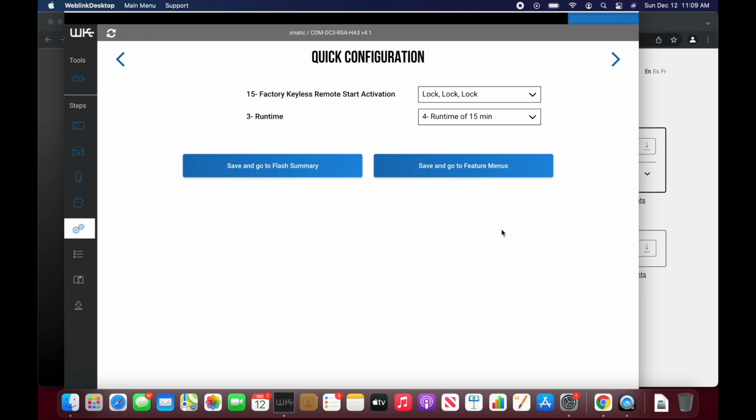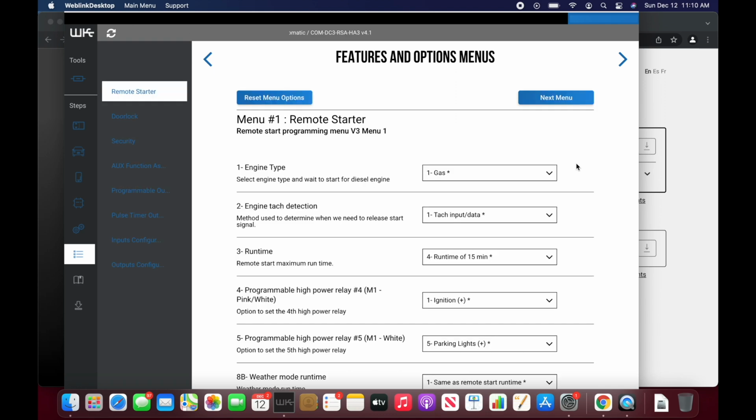And here, this is the quick configuration menu. It asks you if you want to allow for the factory remote or the factory key fob to start the vehicle by pressing the lock button 3 times, or if you want the combination to be lock, unlock, and then lock, or if you just want to disable it. We'll just leave it to lock 3 times in this case. And then the runtime, 15 minutes. I'll go through save and go to features menu.